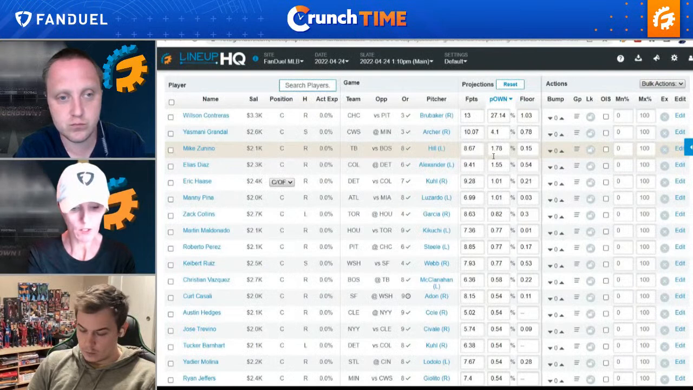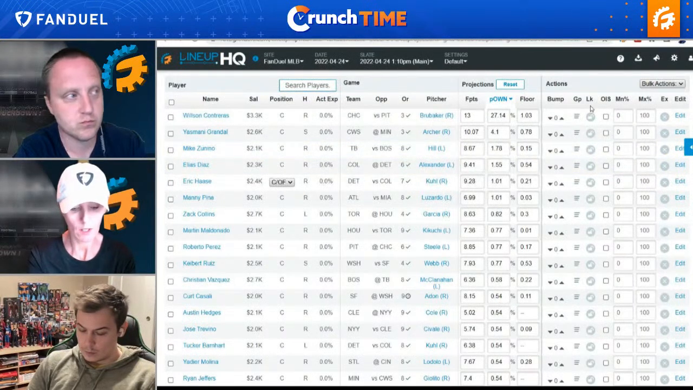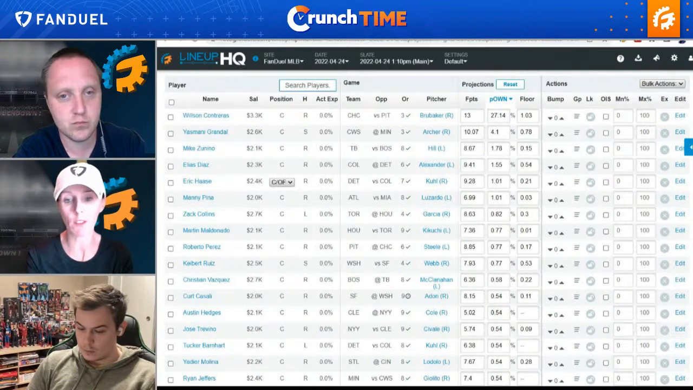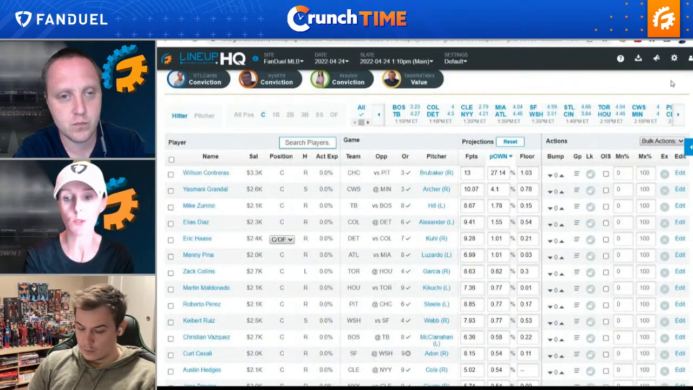Let's see, I had one other one too. Yeah, I think that's pretty much it. I think I'm punting for the most part, otherwise going Contreras on DK as well.